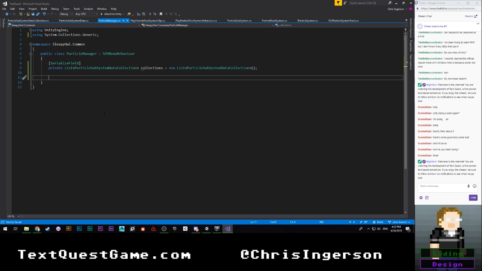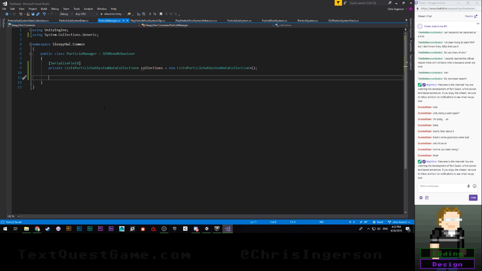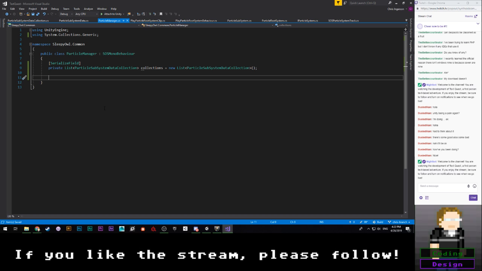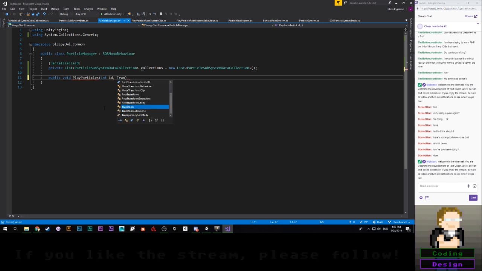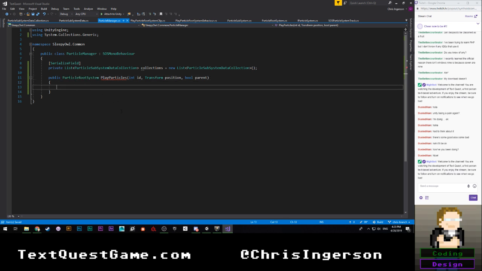And for this, oh boy, it's going to be fun. It's pretty much going to be the same thing as our sound manager. So we're going to say public void play particles int ID followed by transform position and then bool parent. Okay. And I guess that's actually going to give us a particle root system. So for that, we're going to say return null at the very end.